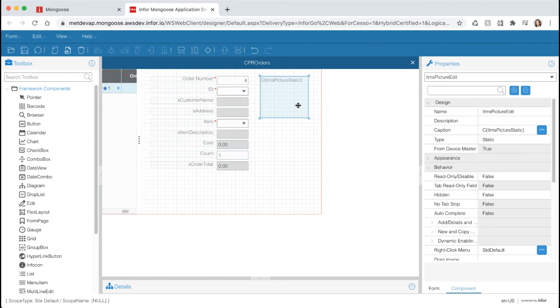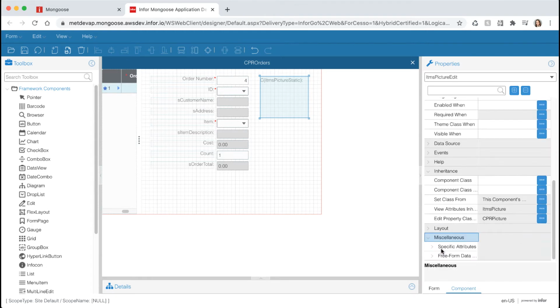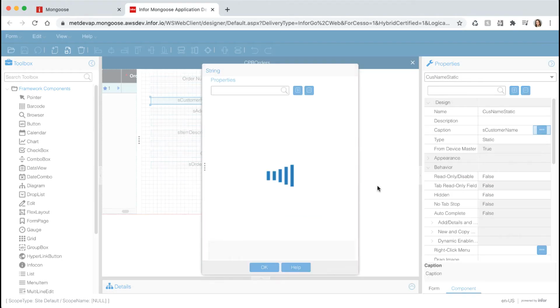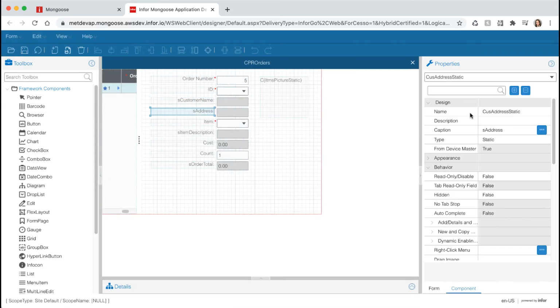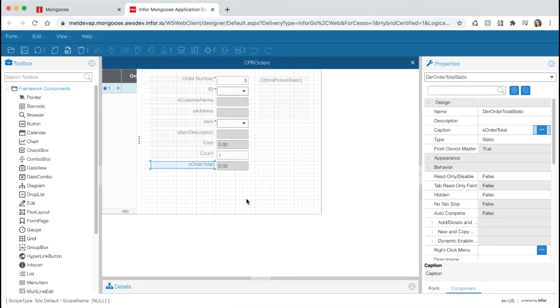And since static labels automatically come with a colon at the end, let's remove it by scrolling down to Miscellaneous in the Properties panel and set no colon to true. I also noticed that some of my labels don't have string values. Go ahead and create any missing strings by selecting the ellipsis on the caption field and selecting Yes to create them. Then hit the Regenerate Form button on the toolbar. Some form changes require you to save, close, and reopen the form to see those changes. You can use this button to do that.